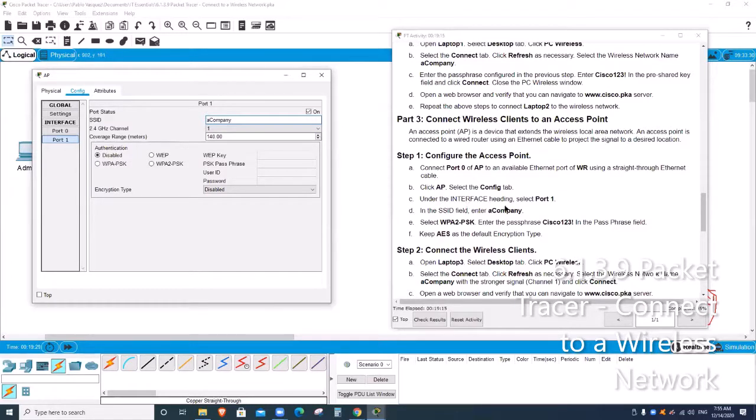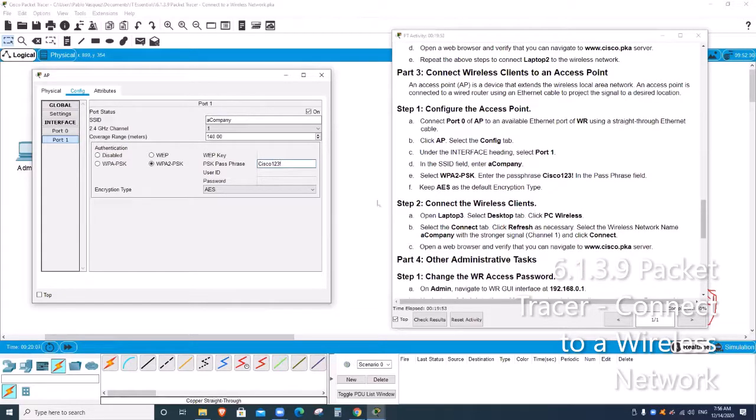And then under interface setting, port 1, and this is A company. Select WPA2 PSK. So it's that one. And the passphrase, so we're going to put the same one. So it matches. Cisco 123 exclamation point. Keep AES as a default. It is there. Encryption. Connect to the wireless client. Okay, there. So I'm done.